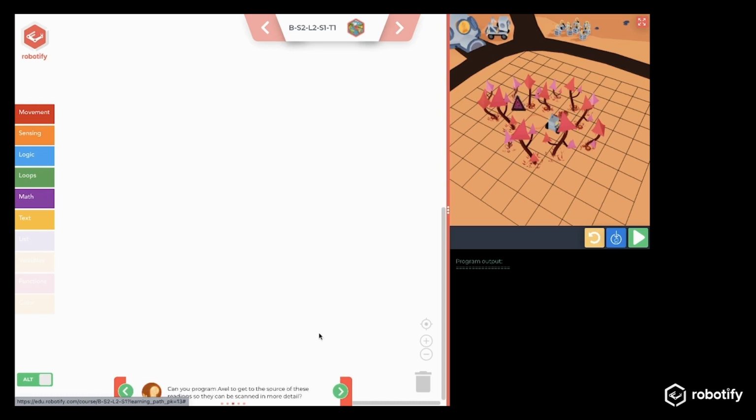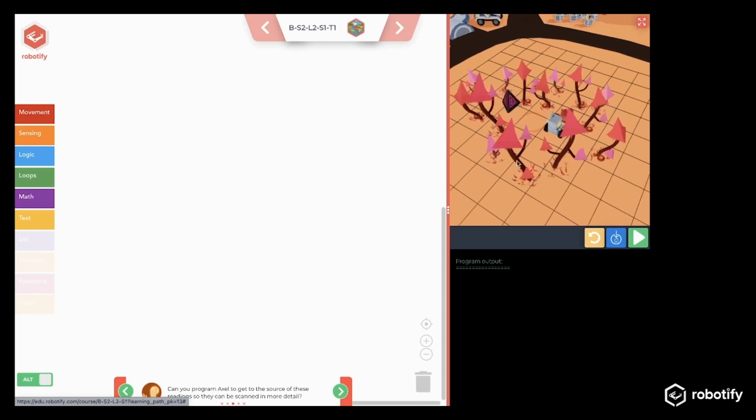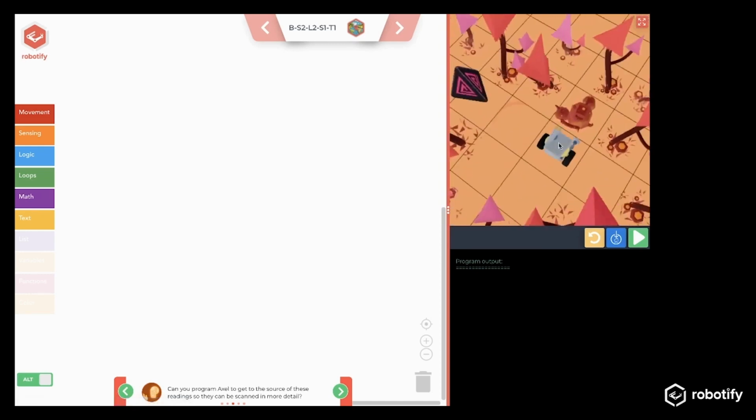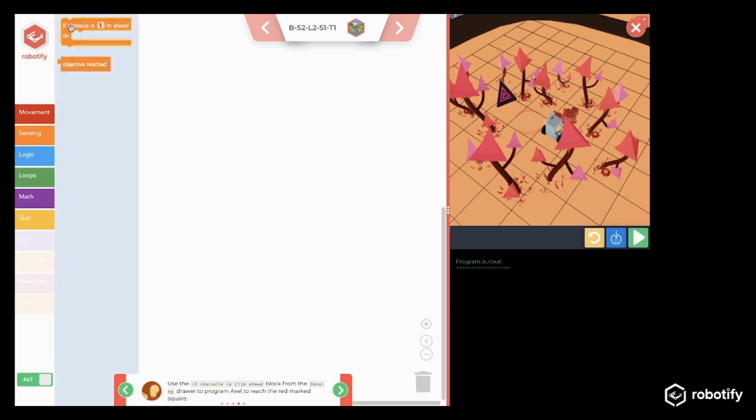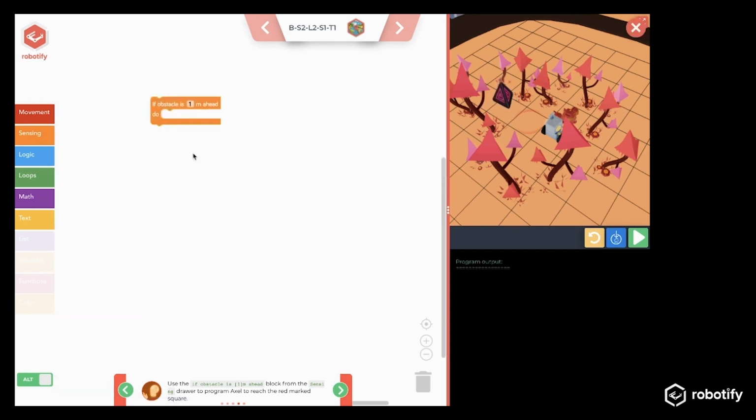Can you program Axel to get to the source of the reading so they can be scanned in more detail? So it's clear here by the environment where Axel needs to go. We can see there's more instructions. It's saying to use the if obstacle is 1 meter ahead block from the sensing drawer. So the students will be able to get the is obstacle 1 meter ahead block. They'll have a bit of an understanding of what this does thanks to the pre-given lesson. And they can then get a little bit of instructions about what this block does and how that kind of ties into what they knew beforehand.